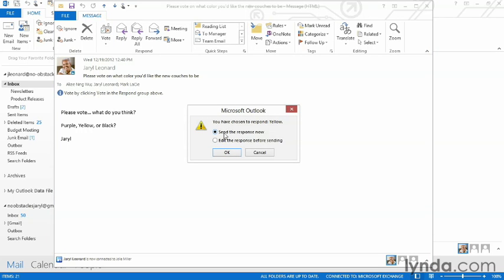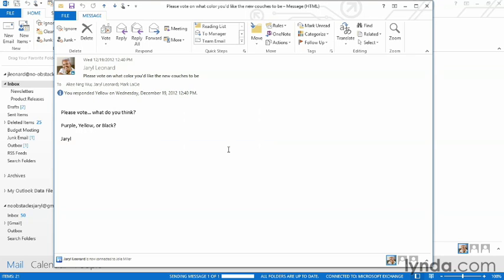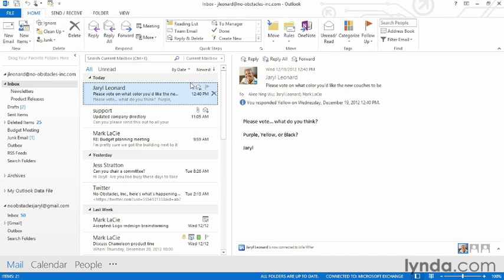I can either send the response now or put in a response if I want to add some more text to it. I'm fine with sending my vote, and I'm going to hit OK. I've now cast my own vote. So let's see how to look at the results.